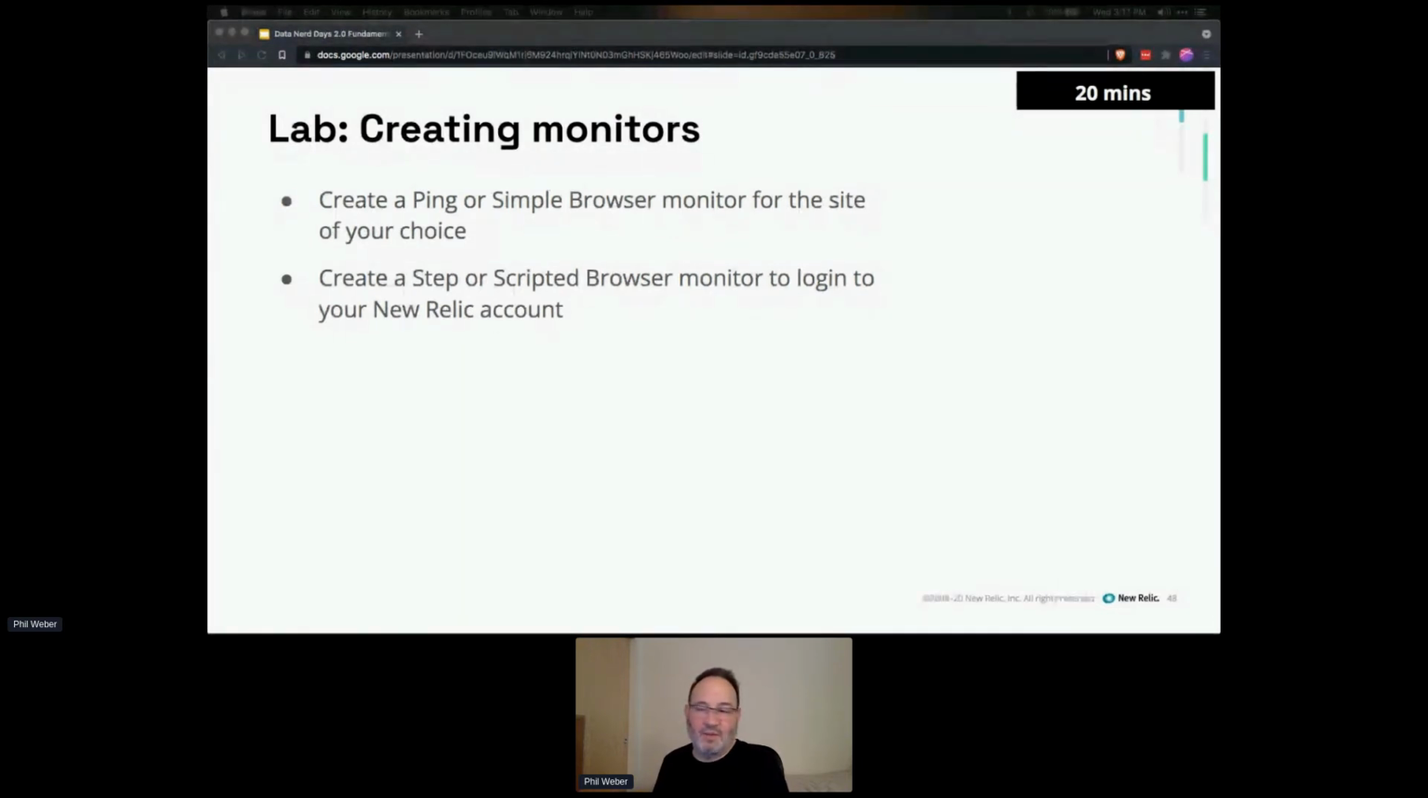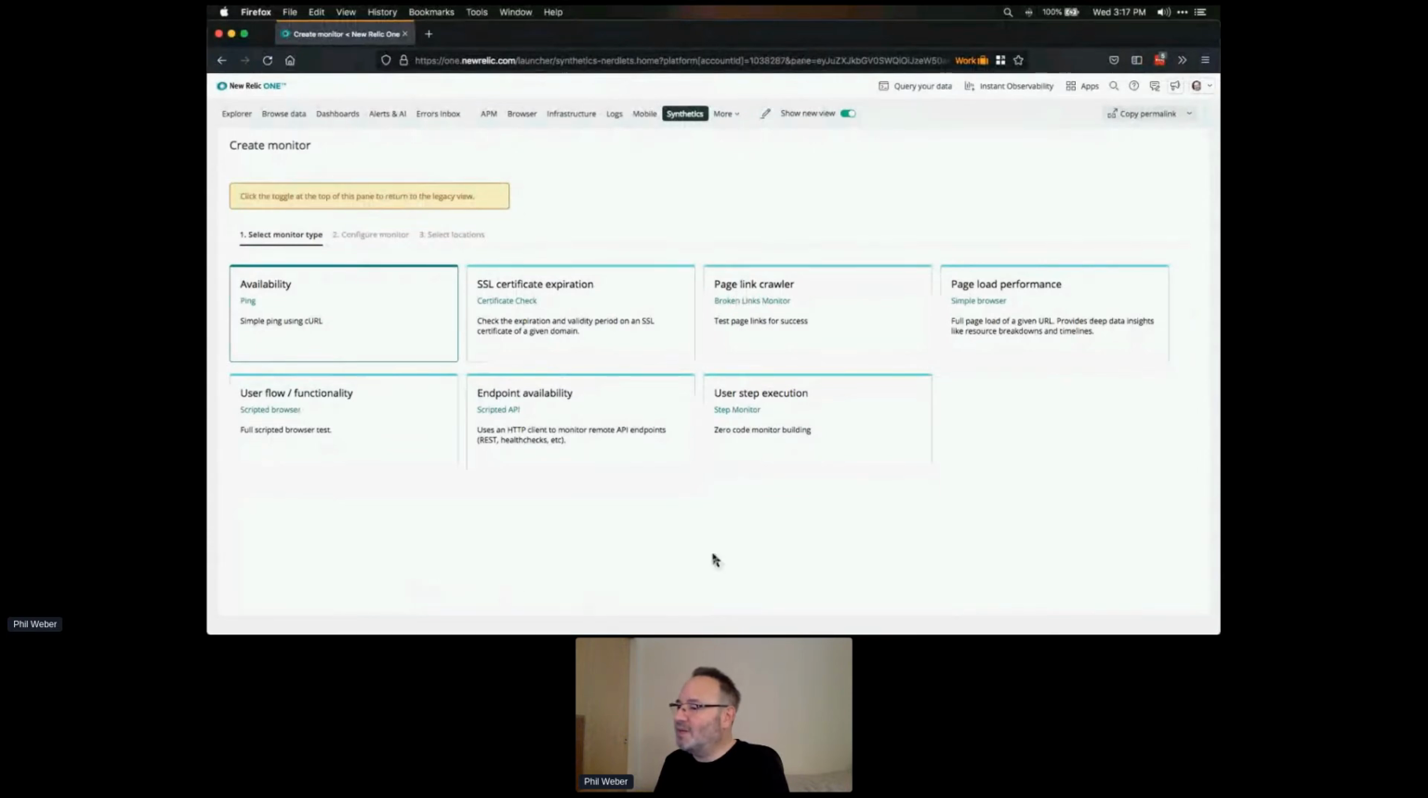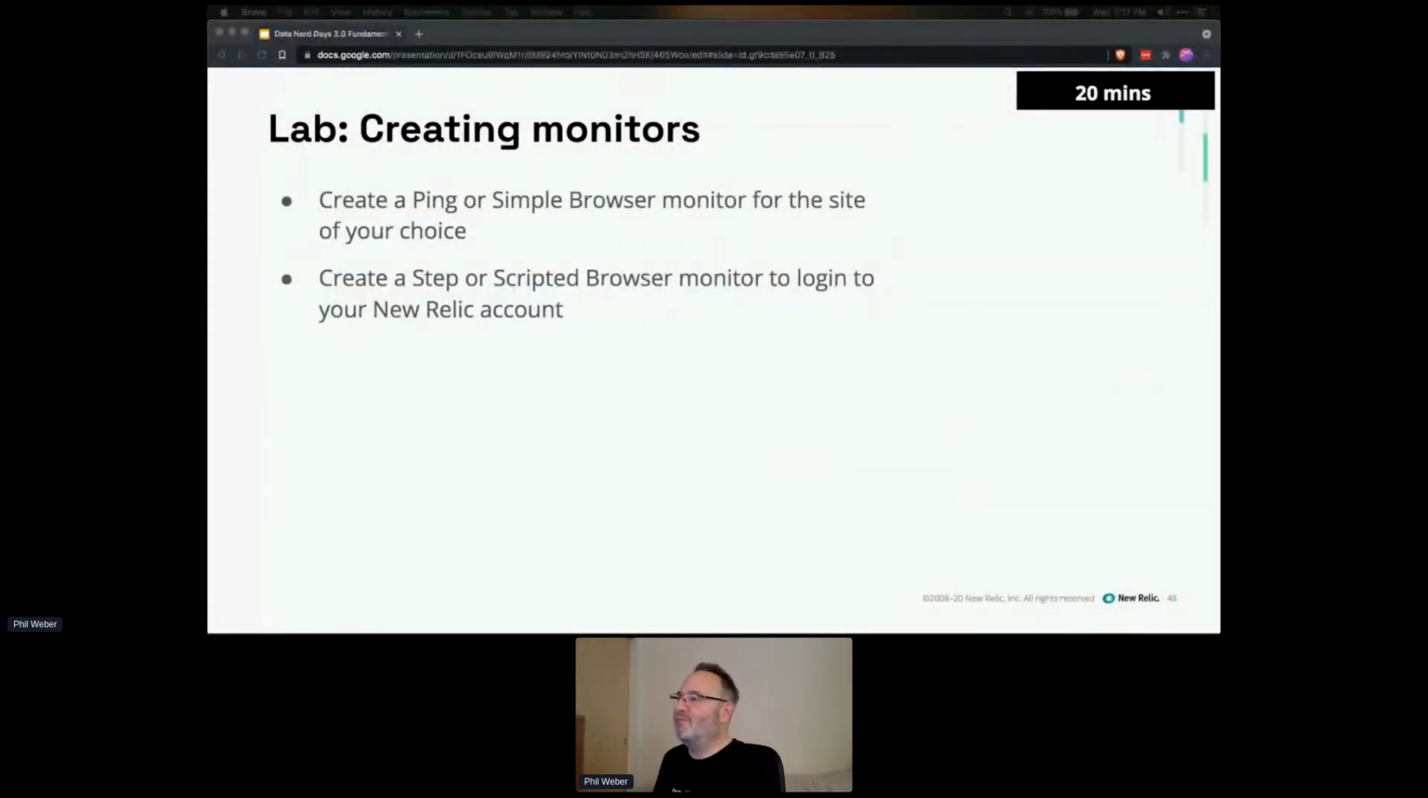Okay, and so again, those are going to be two of the other monitor types. Here is the step monitor, if you want to provide the steps necessary to log in. And here is the scripted browser, if you want to try to write it from scratch. I'm going to let you attempt that yourself. There is documentation. You can always go to the docs.newrelic.com site to learn how to do this stuff. I'll give you till the bottom of the hour, 13 minutes. At the bottom of the hour, I'm going to do the step monitor. I'll show you how to do that. Okay, any questions about the lab? If not, go for it. You have 13 minutes.